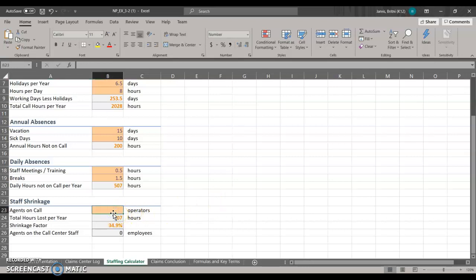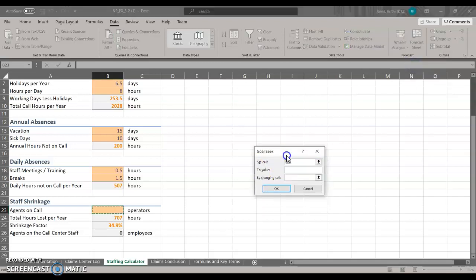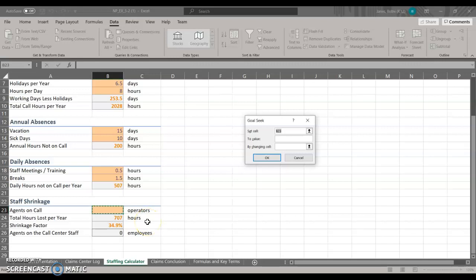And what I want you to do is click on B23 and click on the Data tab. And then over to the right, you'll see where it says What If Analysis. Click the drop-down arrow next to What If Analysis and select Goal Seek. So you can set a goal number. In this case, we want to set our goal number of employees to 92.